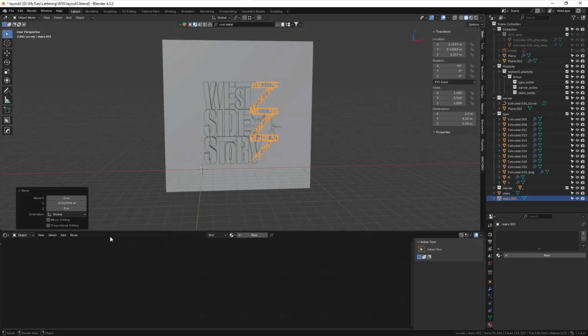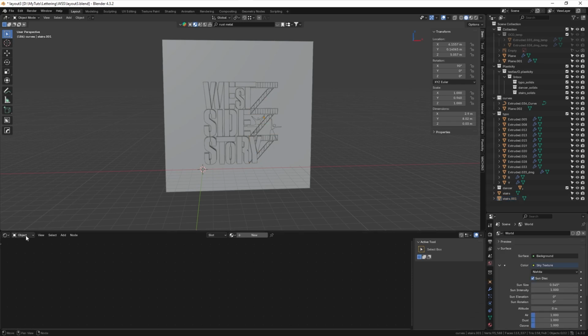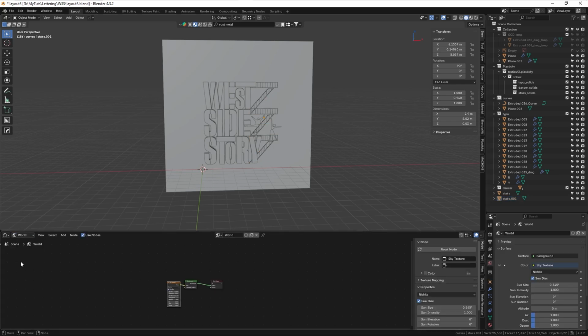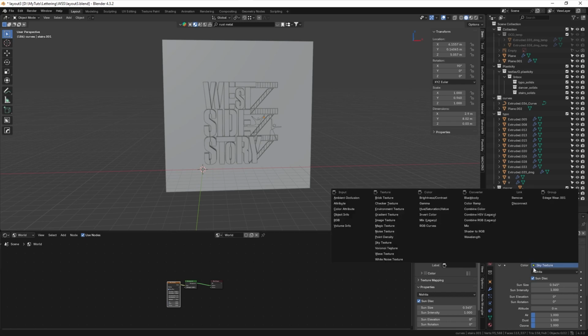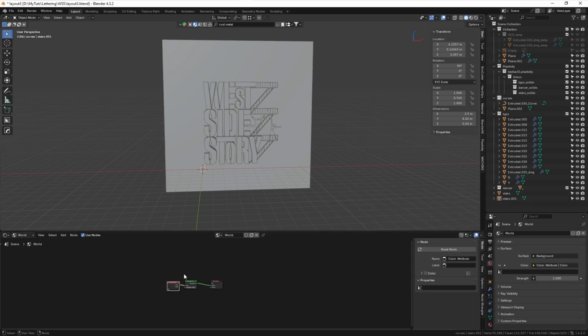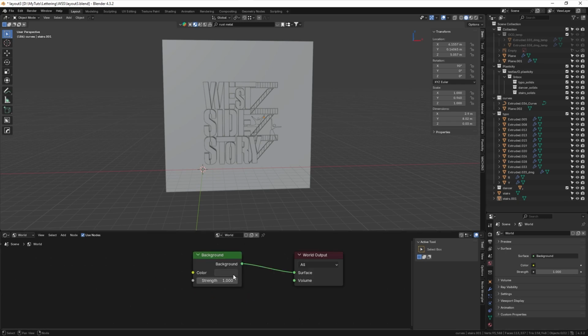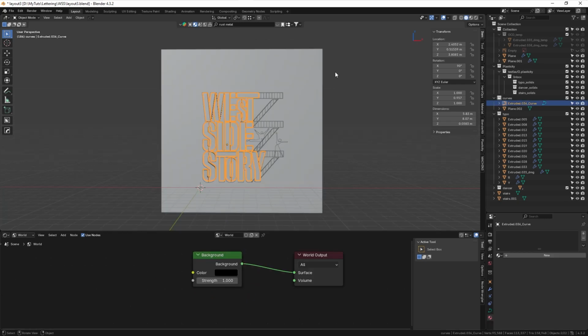And before starting with the objects, I will first like to adjust the environment. So therefore I will go to World here in the shader editor. And here I have this sky texture applied, but I want to change it. I want to have here a color attribute and I don't need this color attribute. I can delete it. So that's the default. I will make it completely black. I want to create the light situation from scratch.